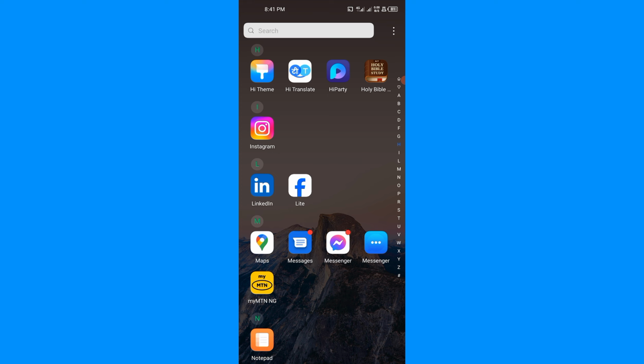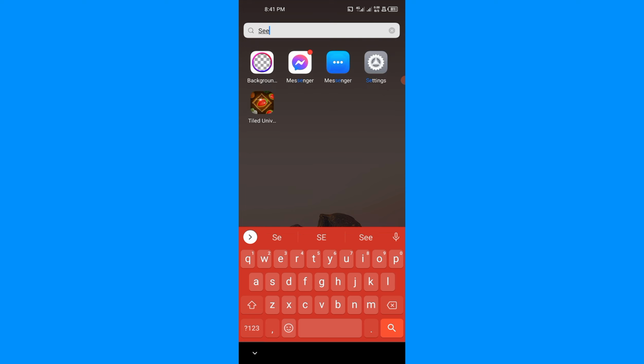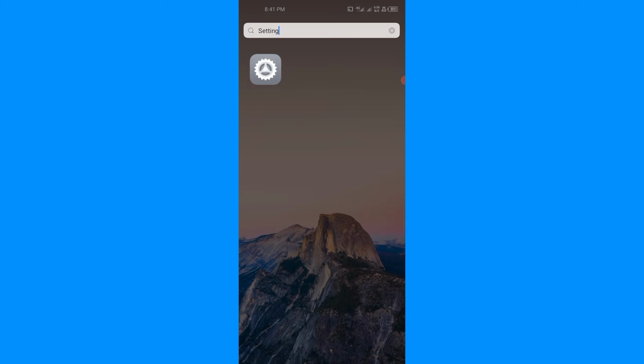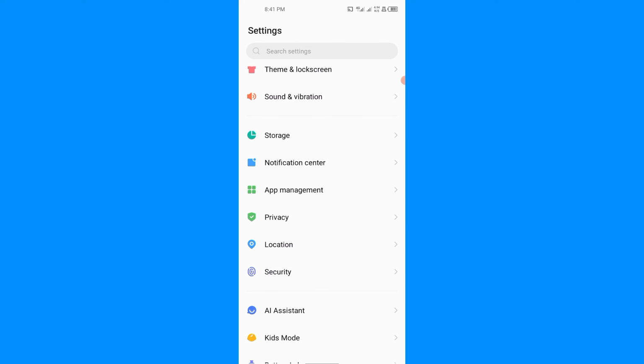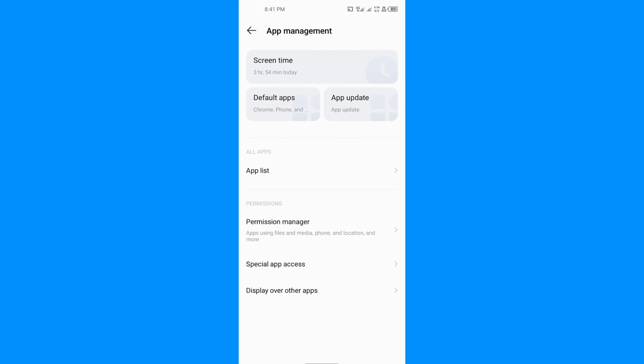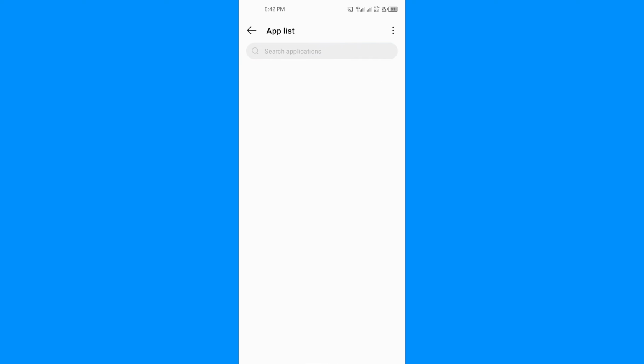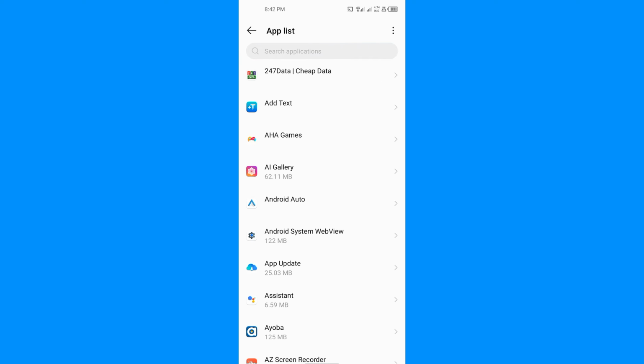So for you to be able to fix downloaded files not showing, this is what you have to do. Let's go. Tap on search for settings using the search engine here. Okay, this is my settings. So tap on app management. Let's look for app management here. So this is my app management. Tap on app list. So this is my app list.